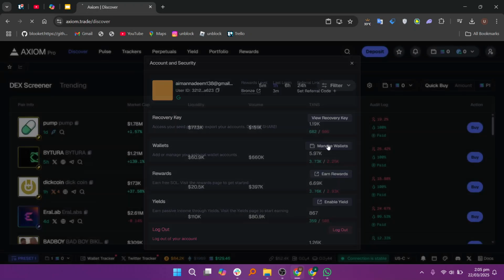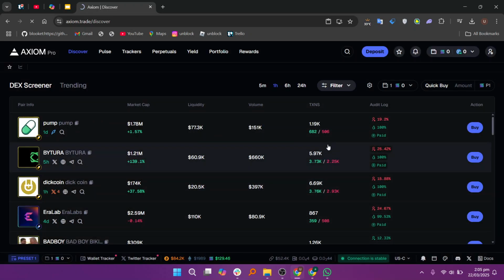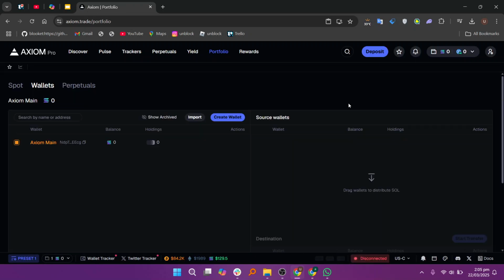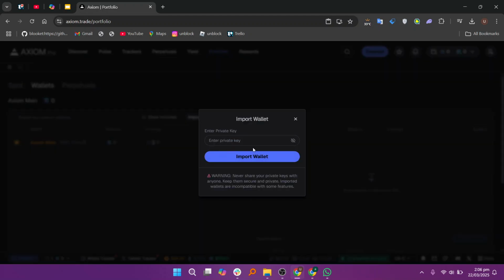Now click on Manage Wallet next to the Wallet section. Here, you will see an option to import your wallet. Click on this option. You will then be asked to enter the private key associated with your wallet. Make sure you have this information ready and enter it carefully. Once you've entered the private key, click on Import Wallet to complete the wallet connection.